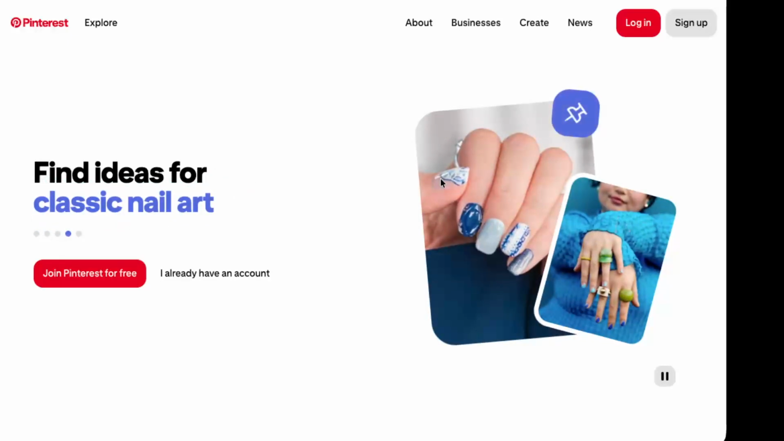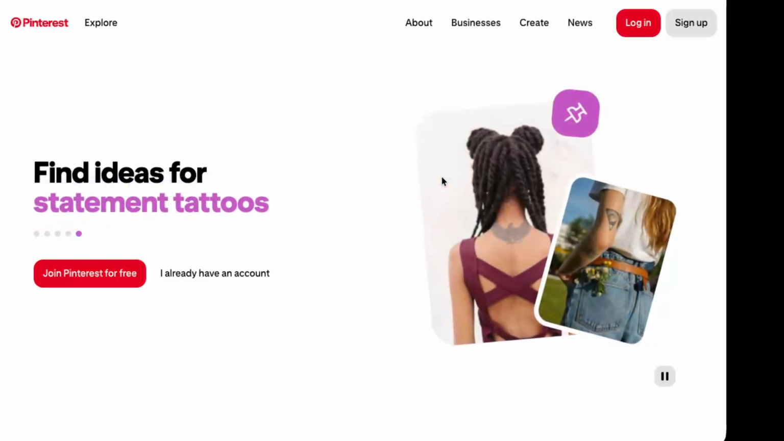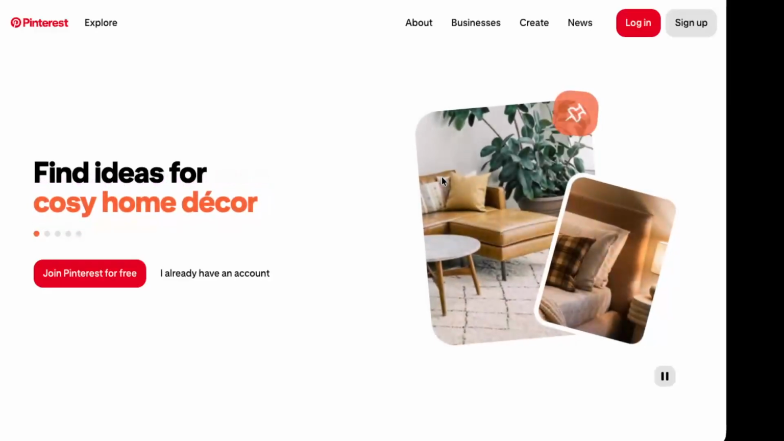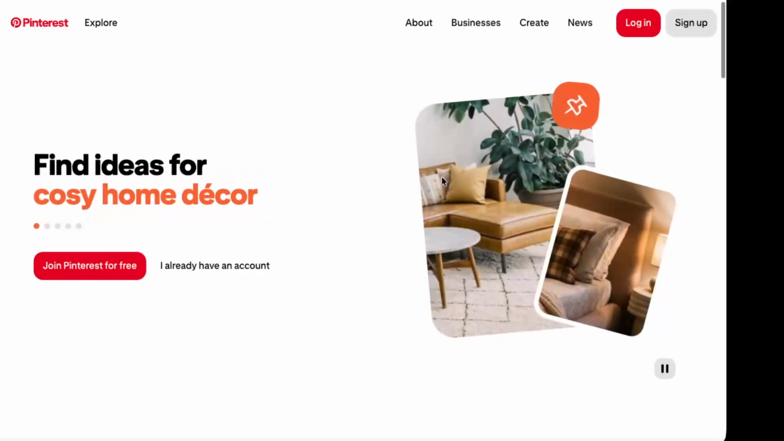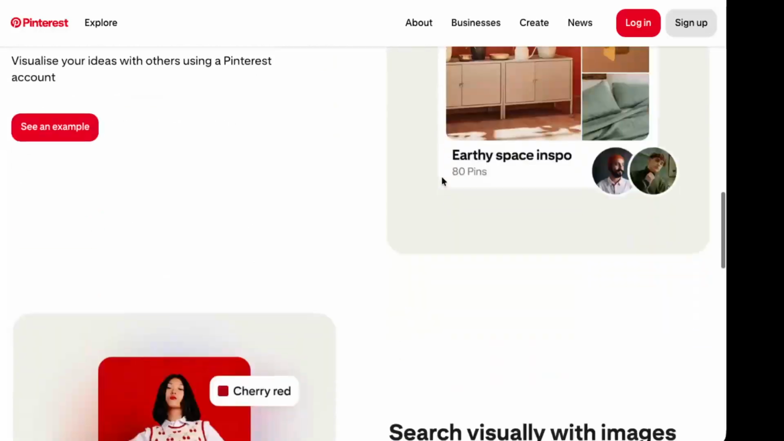First, open your web browser on your computer, tablet, or phone. In the address bar at the top, type in the Pinterest website address and press enter. This will take you to the main Pinterest landing page, where you usually see a big sign-up area and lots of images or ideas in the background.